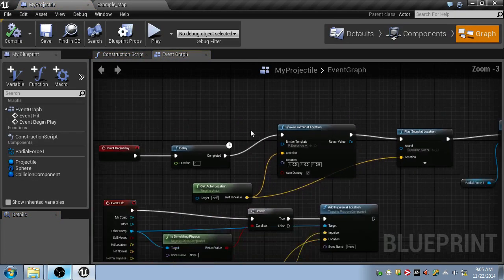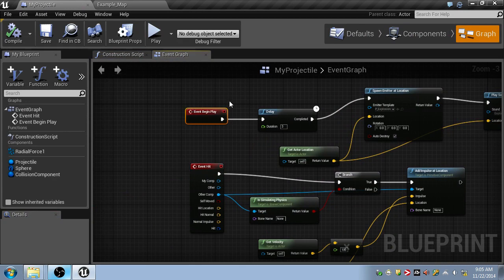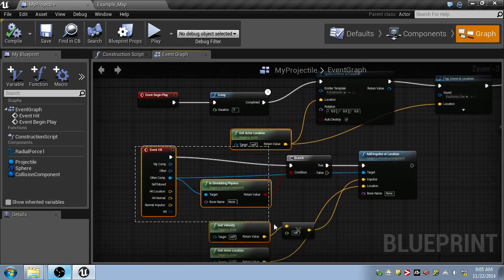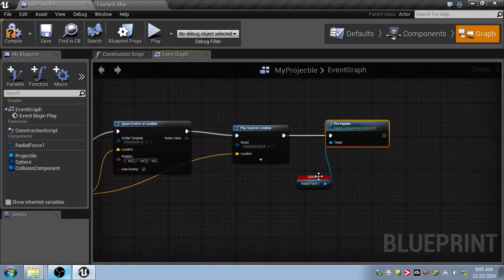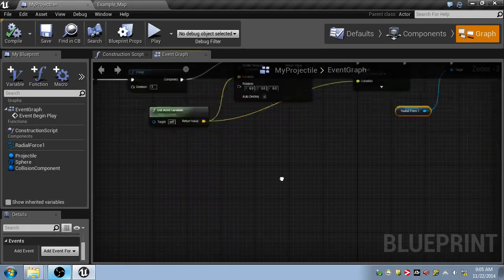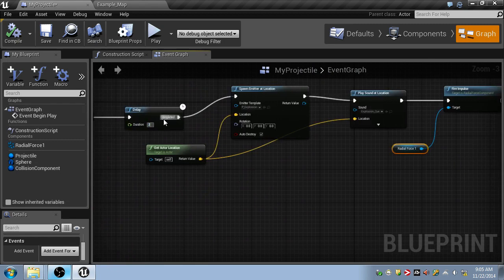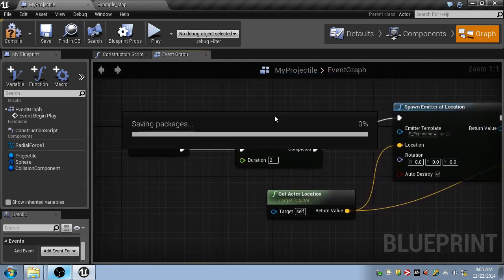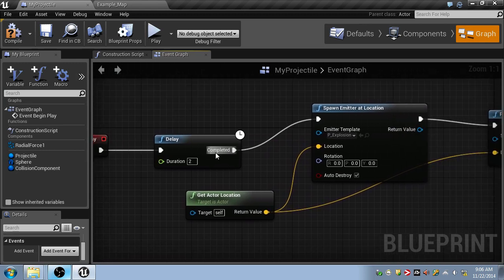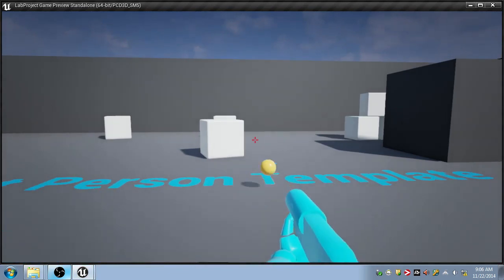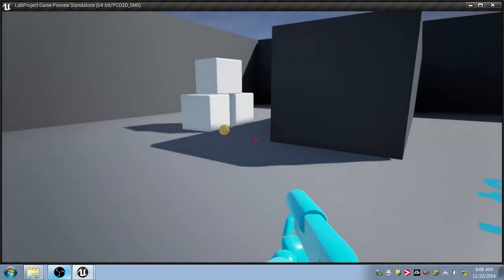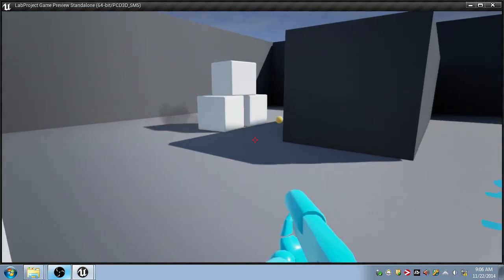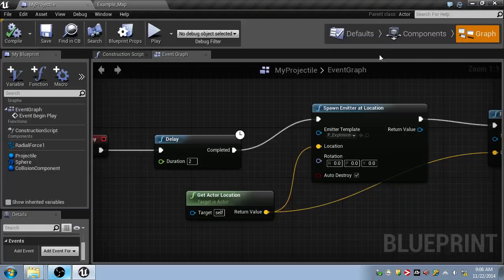Yeah, you need this hooked up to Event Begin Play. It shouldn't be hooked up to any of this. None of this stuff here really does anything. In fact, you can probably delete most of that stuff. The delay is just after the projectile has spawned, on Event Begin Play, for 2 seconds. I put it at 2 seconds. I could destroy it, so the projectile will automatically die after 2 seconds. That's just a property of the projectile.